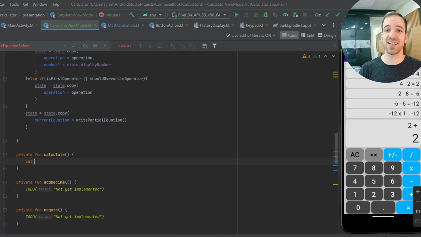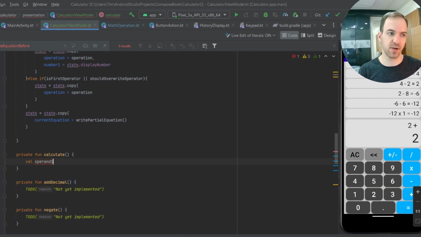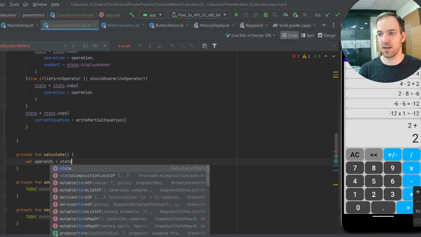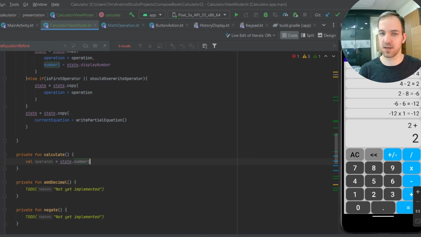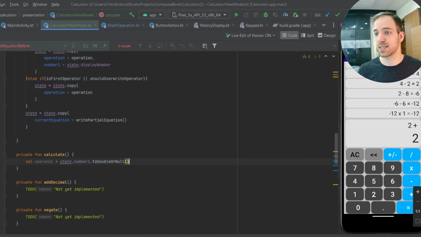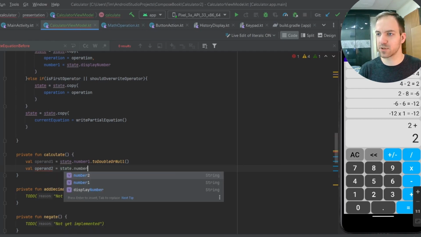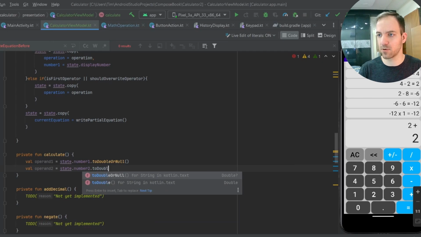So in here, we're going to need two numbers that we're doing our math with. I'm going to call them operand1 and operand2. And we're going to get those from our number1 and number2 from our state. And we're going to do toDoubleOrNull, because if it's empty, it could potentially be null, if it's an empty string, that is. And then operand2 equals state.number2.toDoubleOrNull.